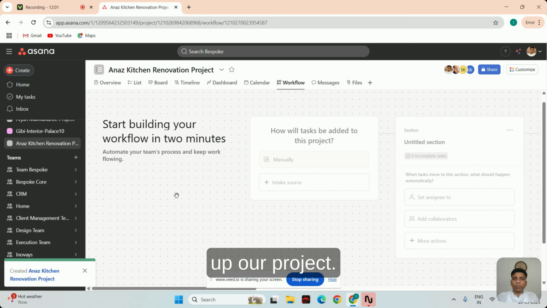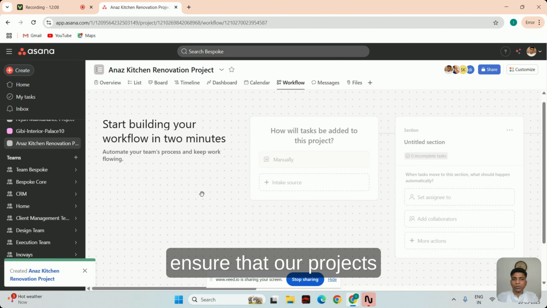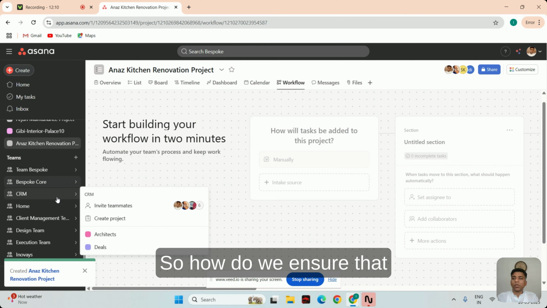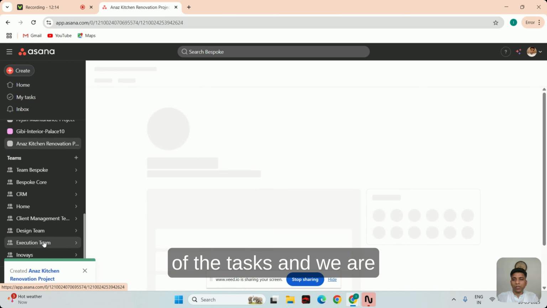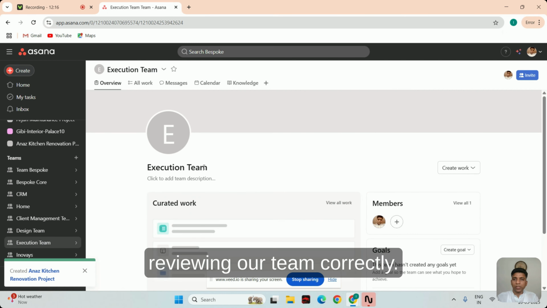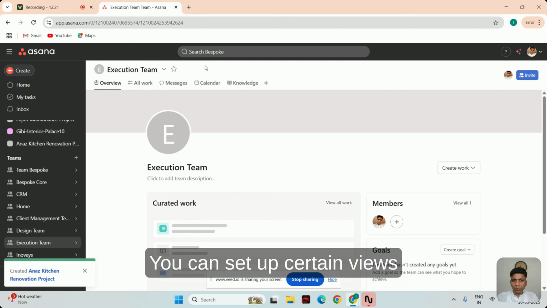Okay, now we have set up our project. So now we need to have our daily meetings, weekly meetings, and monthly meetings to ensure that our projects are on track. So how do we ensure that we don't miss any of the tasks and we are reviewing our team correctly? For that, you can set up certain views within your review system.